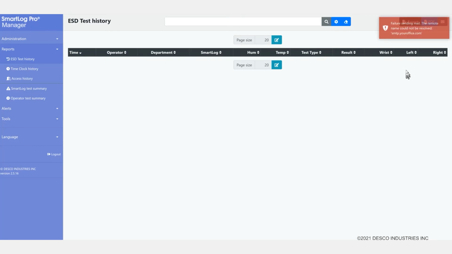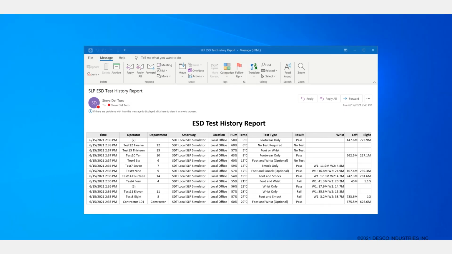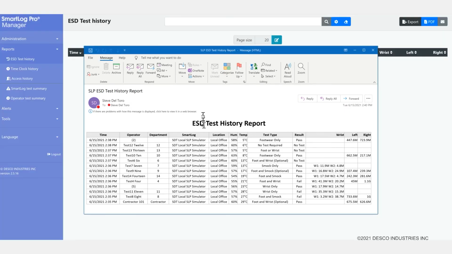If it does not work, you will get a red arrow as you see here, indicating that you're having an issue, and it can give you a clue as to what the problem is. If the email process works and does get sent out, you will receive an email like the one that you see in my example here, which is a sample of the EST test history report with actual data in it.